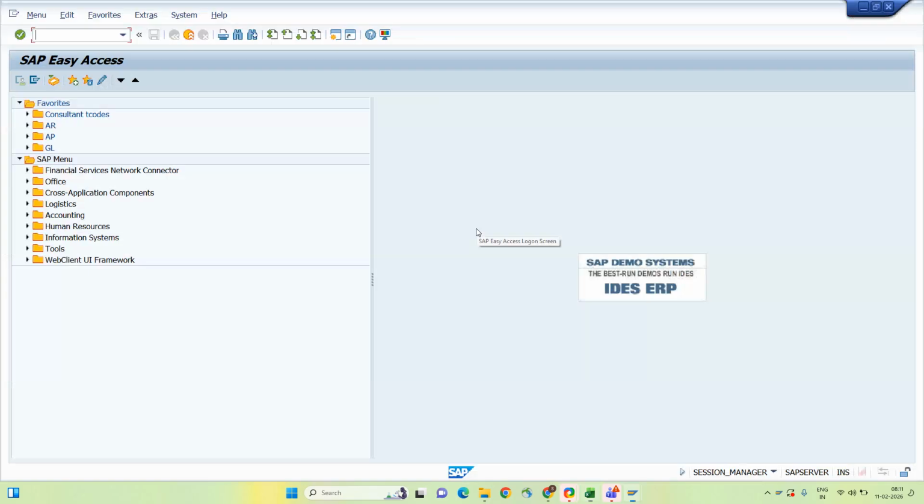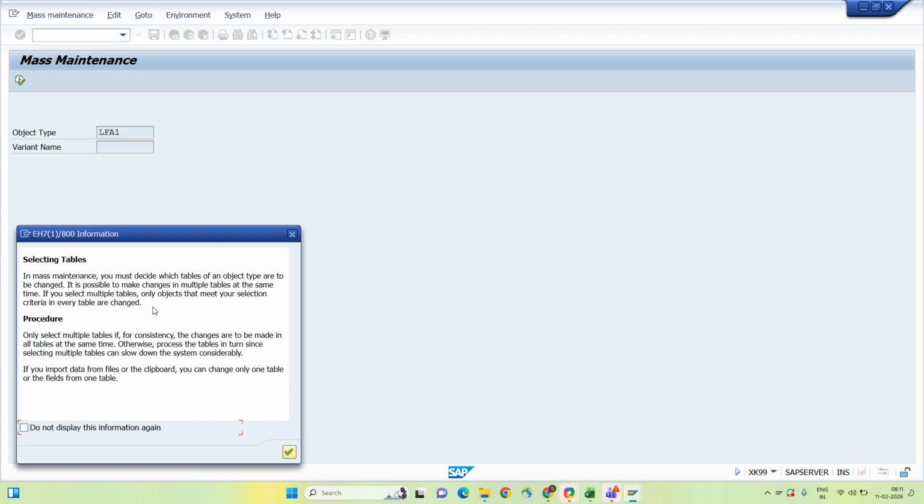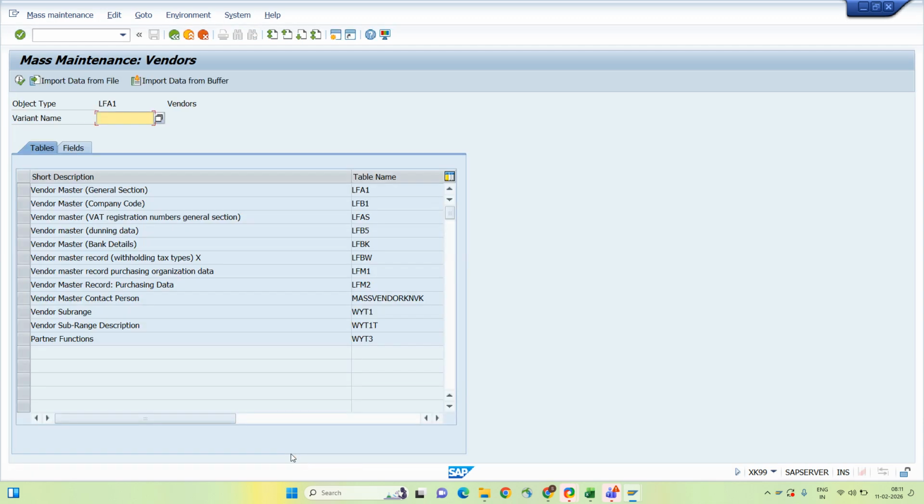So go to XK99 and select some of the fields. This pop-up will come by default. You can just ignore this or continue. Click on the continue button. Here we have some options, like what data you want to change. We have some tables, as I told in the previous class also.